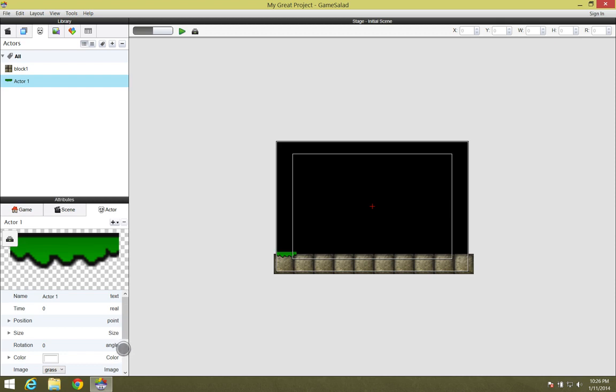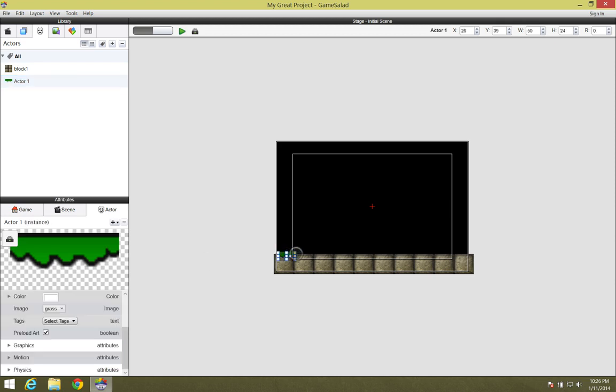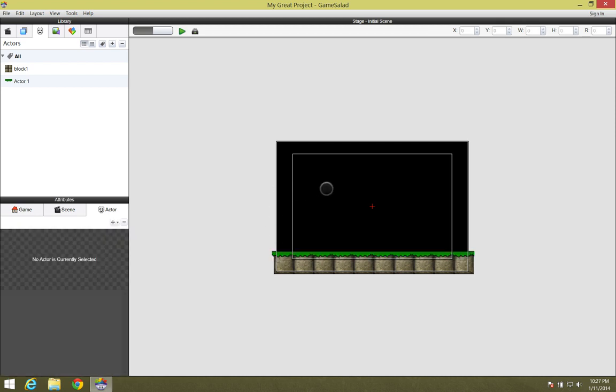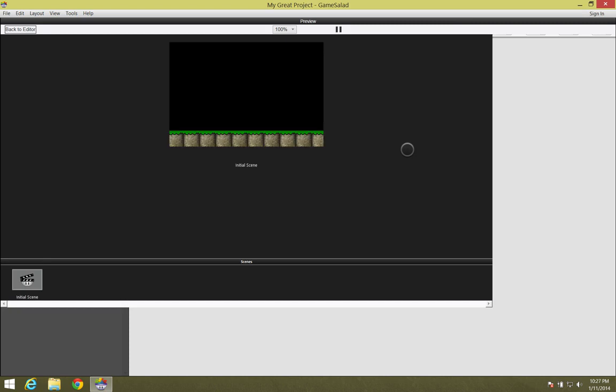So we'll do that the same way we did before, which is to open up the graphics pull down. And for horizontal wrap, we're going to switch that over to tile. And that just allows me to go ahead and click on the actor here in the stage and then grab that handle and stretch it out. And then we can hit preview to see how everything is looking. So that's looking pretty good so far.